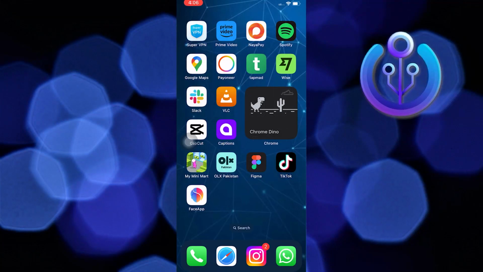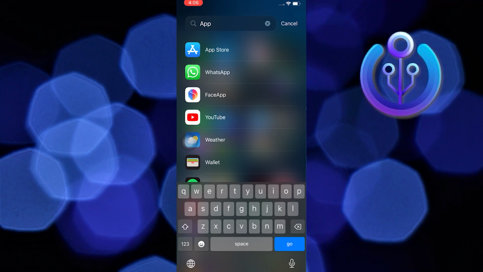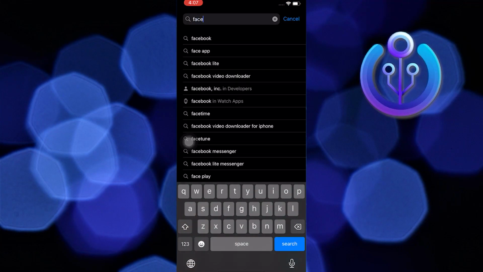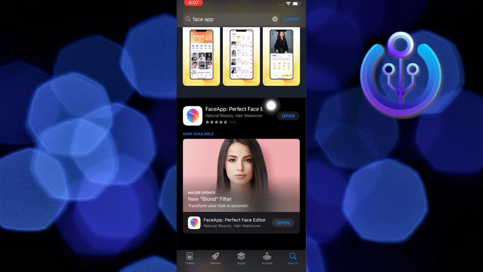In this video, I will show you how to do a gender swap filter on TikTok. First, go to the App Store. After this, browse for the Face app there. Click to install the app.